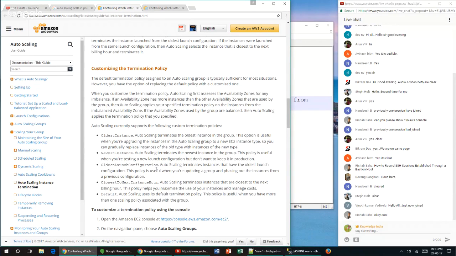If there are an equal number of instances in both the subnets, then any subnet can be chosen, right? It is just random. Now, within that subnet, let's say in our case subnet 1 is chosen. Within subnet 1 we have 3 instances, and which instance gets terminated is decided based on the termination policy which has been set up by you.